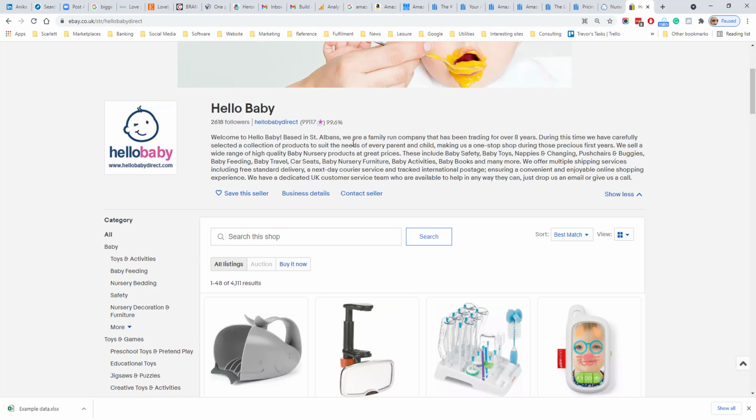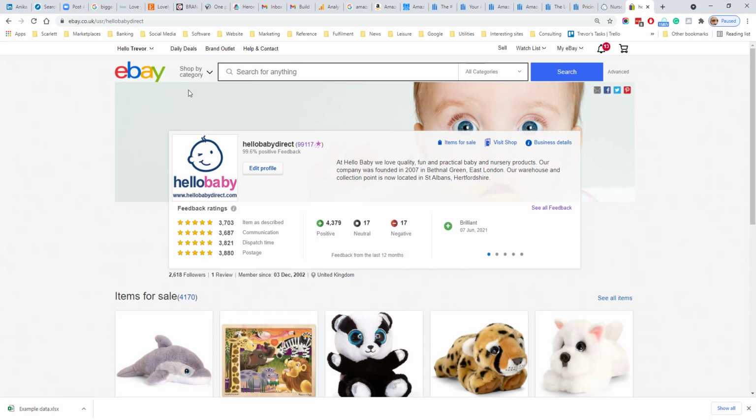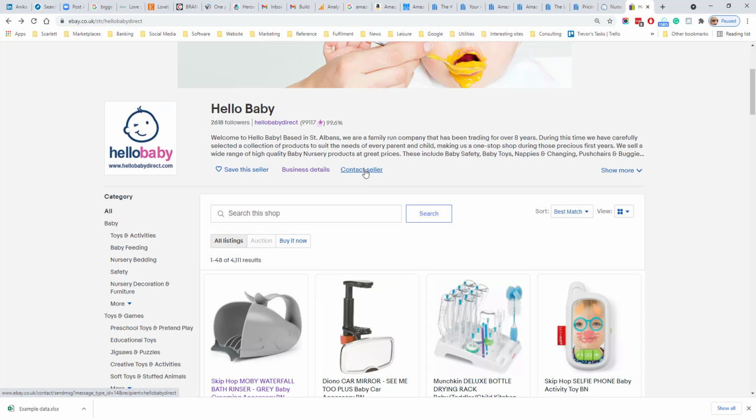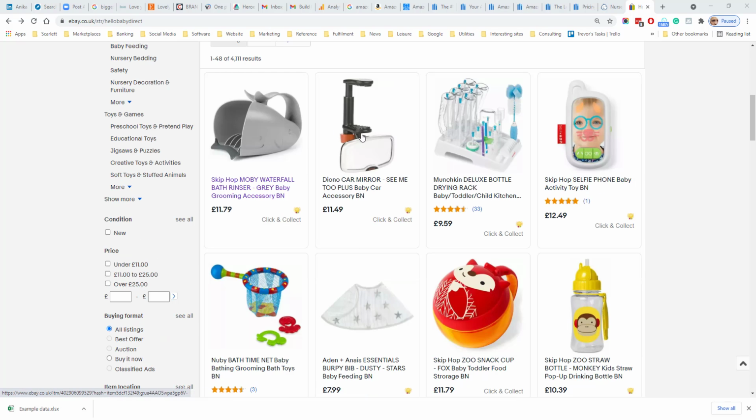The seller has the opportunity to create a small description about themselves, and there's links here to business details, which takes the buyer to the seller's profile, and to contact the seller. At the top of the page there is a shop specific search, and the seller can also specify featured listings, but these have not been set up for this shop. On each category page there will be the seller's listings under that category.